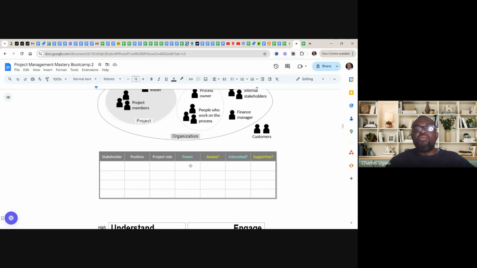When you capture the person here, in this column under power, you capture the level of power this guy has. Of course, because he's a project sponsor, he should have high power. He's a high-powered stakeholder. And again here, the level of awareness: this guy must know everything that happens in this project. Nothing should come to him as a surprise. And again here, his level of interest: he's going to be a high-interest stakeholder because this project is his brainchild. He wants this project to succeed.